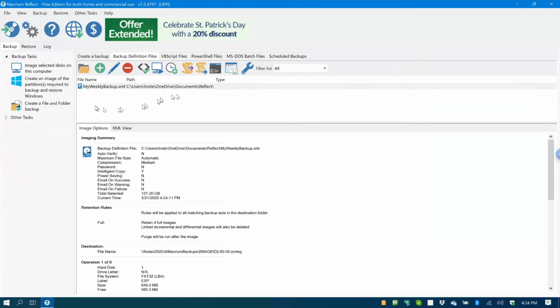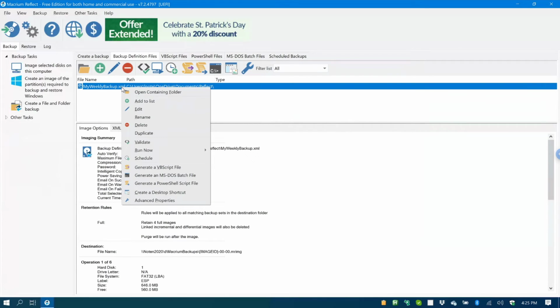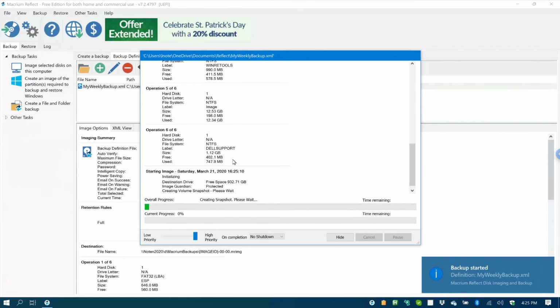If we go to backup definition files and just click on that one that we have, myweeklybackup.xml, there are 2 different ways to deal with it. You can, of course, click on Run the Backup Definition, or, as I, for whatever reason, I tend to do, I tend to right-click on it and say Run Now Full.